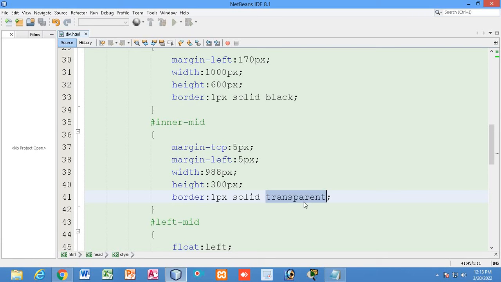Transparent means the border will be transparent, like a glass that is transparent. So the glass is there, but we can see the other side of the glass. If any object is placed on the other side of the glass, it can be visible. We can see the objects which are kept on the other side of the glass. Why? Because the glass is transparent. So the border of the inner mid div will now be transparent.